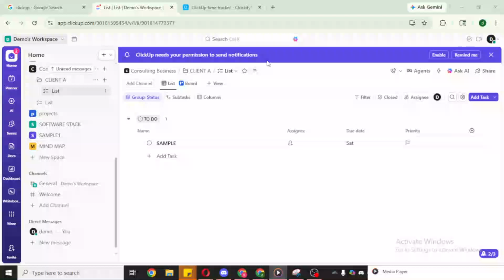In today's video, I'm going to teach you how to connect Gmail to ClickUp Workspace. By the end, your Gmail and ClickUp will work together so you can bring emails into your workflow and keep everything organized without switching tabs all day.